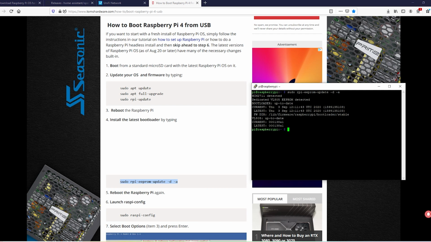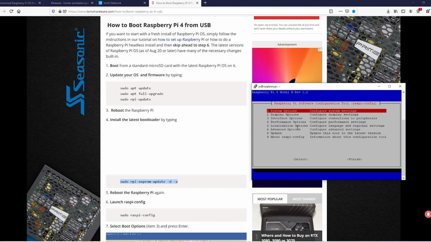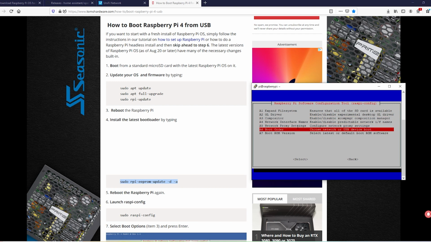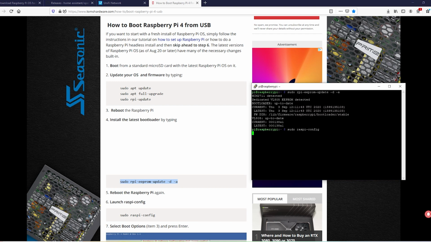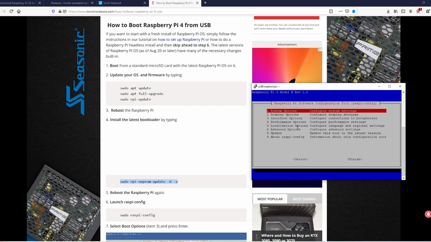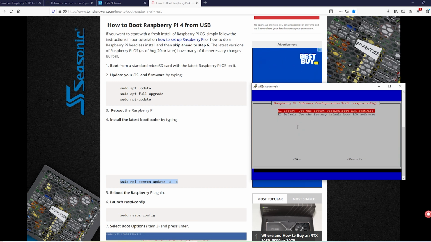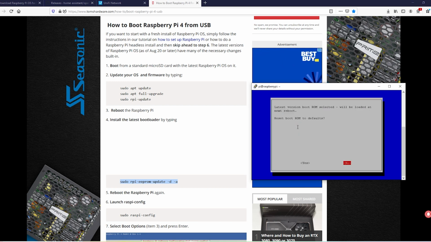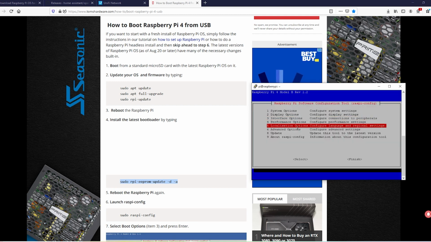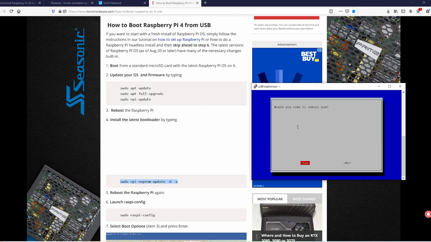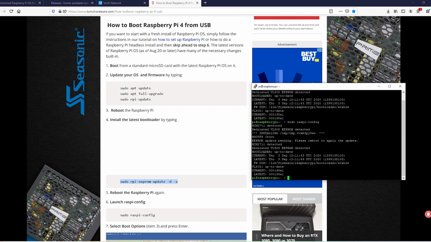All good. Now we're gonna do sudo raspi-config. And go to advanced options. Go to boot order, USB boot. Very nice. Now go to advanced options again. Boot ROM version, use latest. No. All right, now here, we are not gonna reboot. We are just gonna shut down.